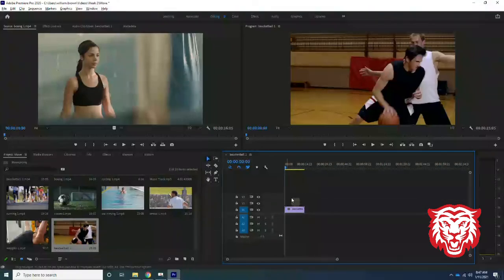When I did that, 2 things happened. My timeline appeared with the sequence, it copied the same name as the clip, and it created an icon over here for the sequence.